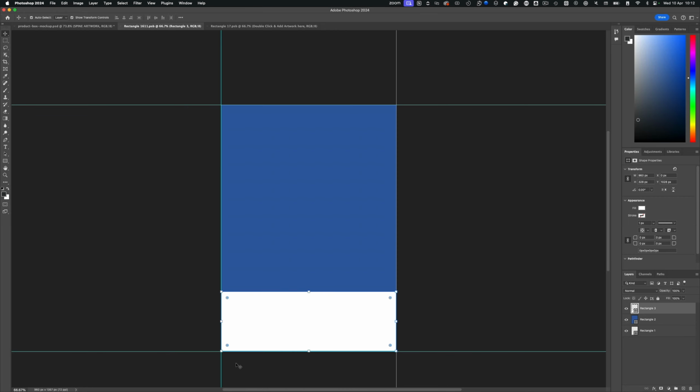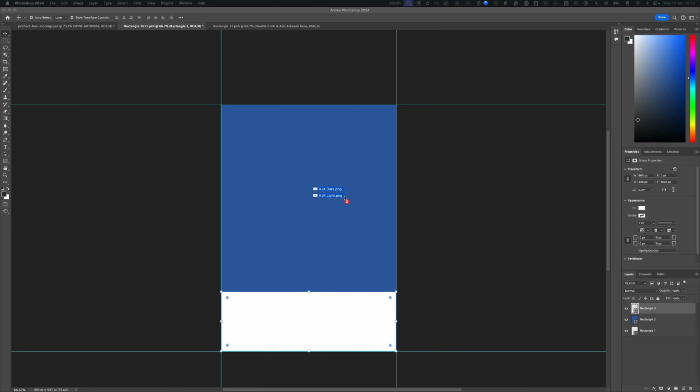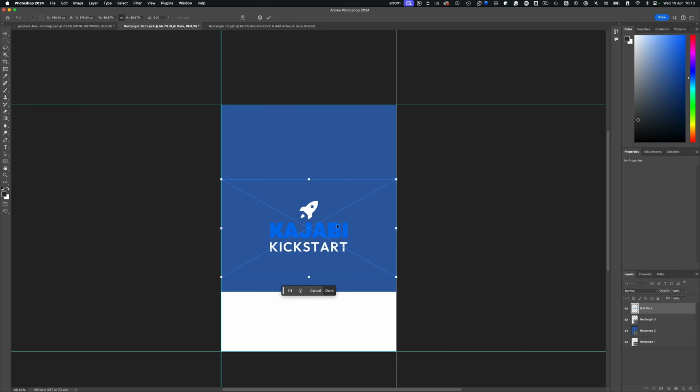So now we can start getting a bit creative. Say for example, this was for our Kajabi Kickstart program. Then what I would do is go and get the transparent logo. Now, I know I'm going to do this on a dark background, but we made a light and a dark version.